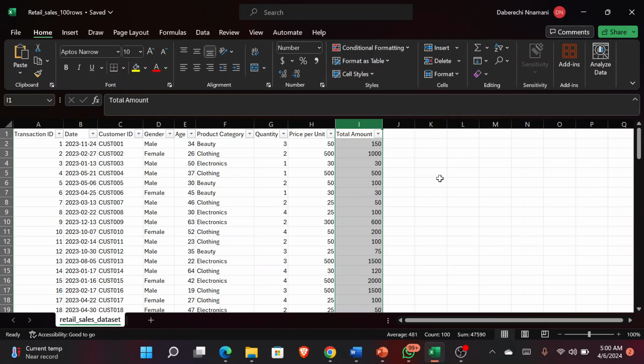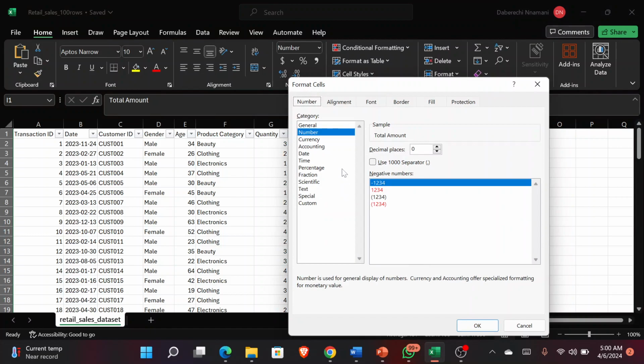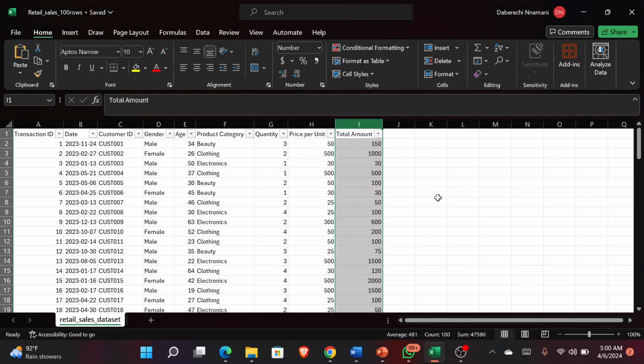But another way we can do this without going to our home tab is to right click and we are going to see this option here, format cells. Format cells takes you to where we were before and you get to do the same thing, right? So that's how to do that. You can do that for all your cells and ensure that they are being formatted properly.